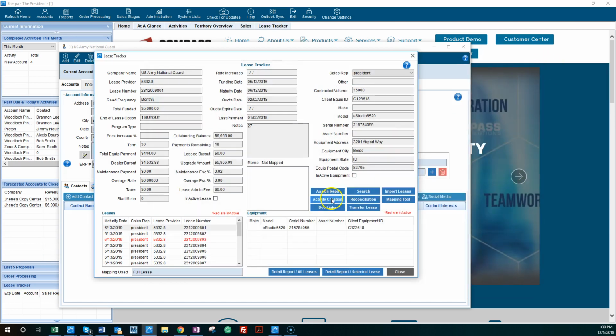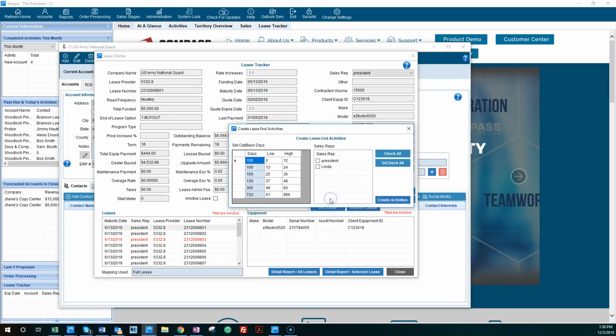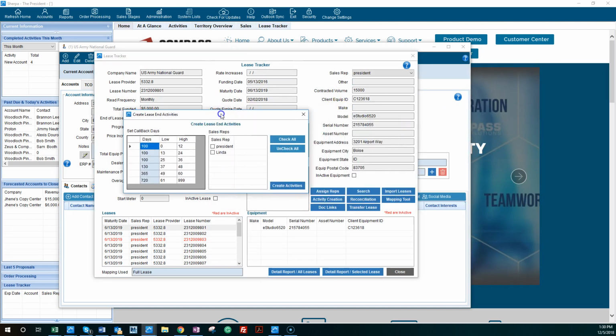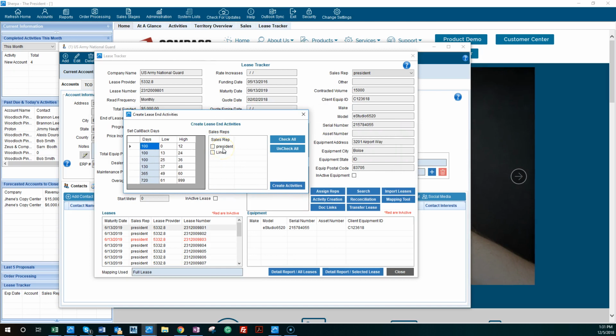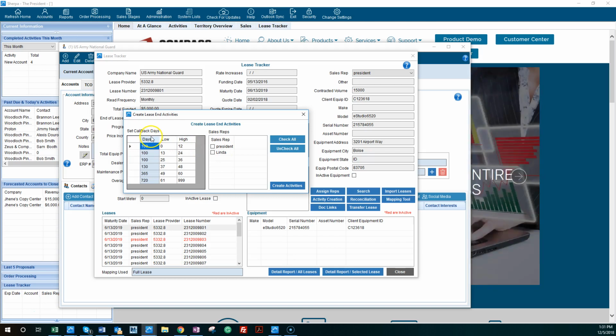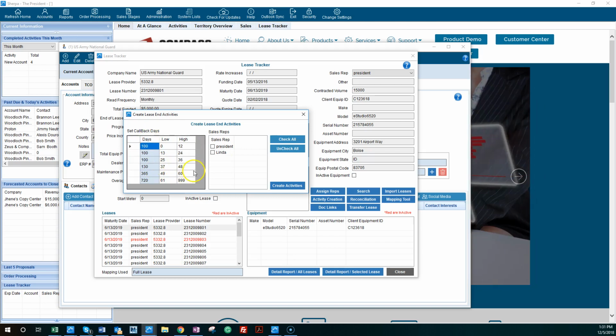So now what we're going to do is go to activity creation. And now what this is going to do is it pulls up the reps that had accounts or leases that were imported into. And this callback date is what is presently set up within your admin tab.